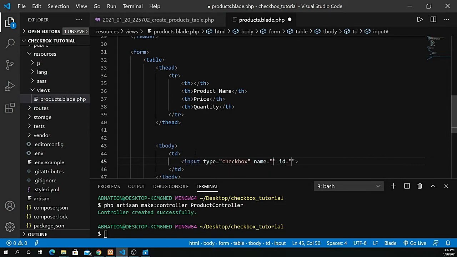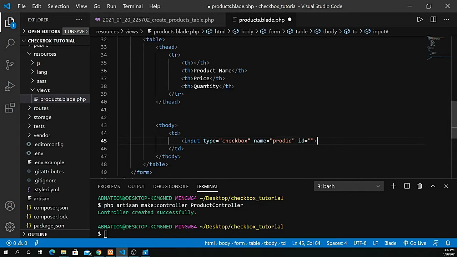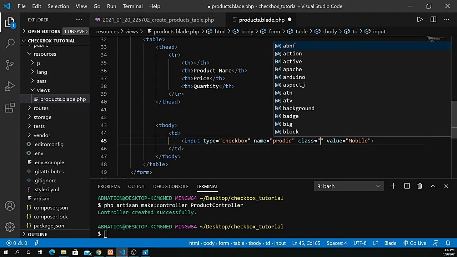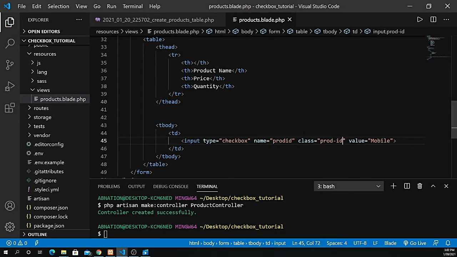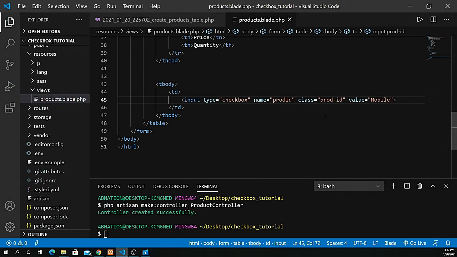And I'm going to define the name, which is product ID, because every single product has its own product ID based on its value. So you can also pass the value. For instance, in our case, the first product should be mobile. If I pass a value of mobile, we don't need any ID, so just remove that from here. Although we need a class here, so we can use it later on with the help of jQuery. We can repeatedly use it and get the value using the each loop, which I'm going to show you in a little while, right?